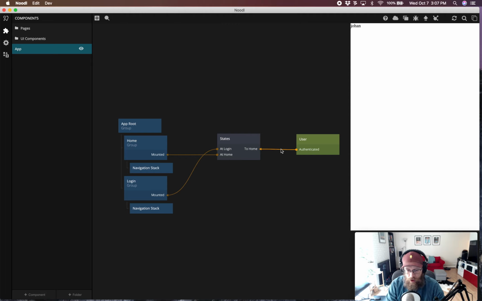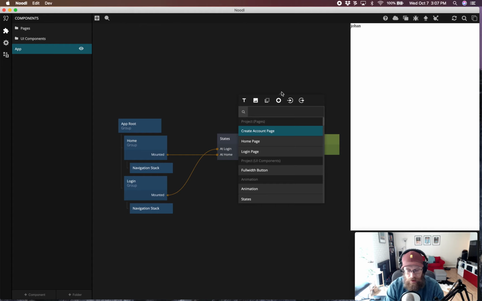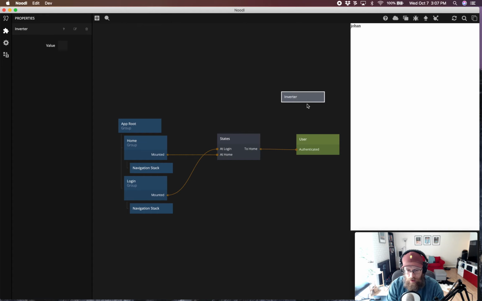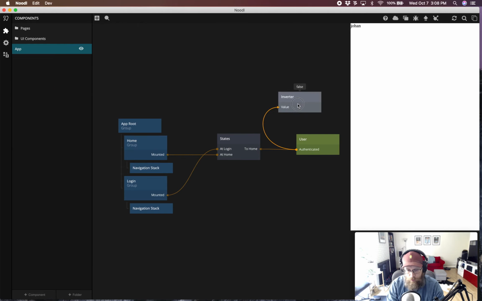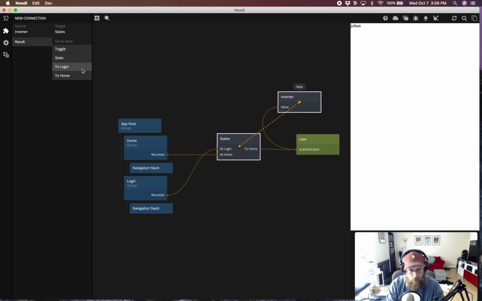And if we're not authenticated, then we should be at login. So let's add an inverter here. An inverter is basically something that looks at a Boolean and just inverts it. So if something is true, the output from this node will be false. If the input is false, the output will be true. So we just want to reverse check. So if authenticated is not true, then we should be at the login page.